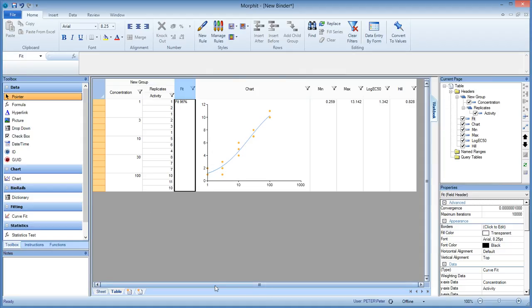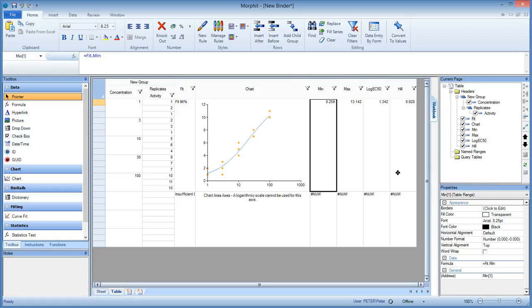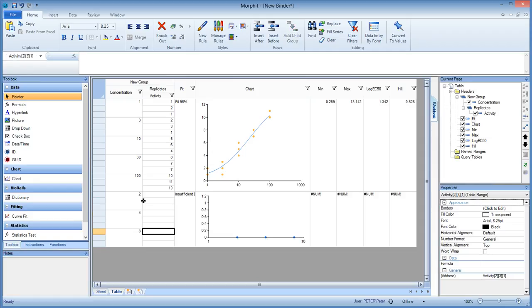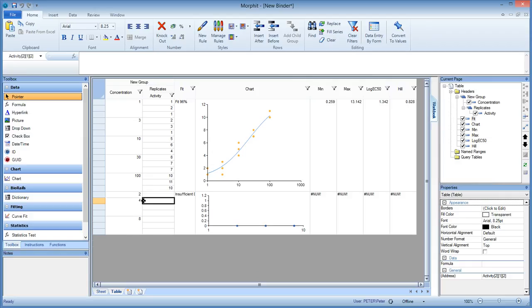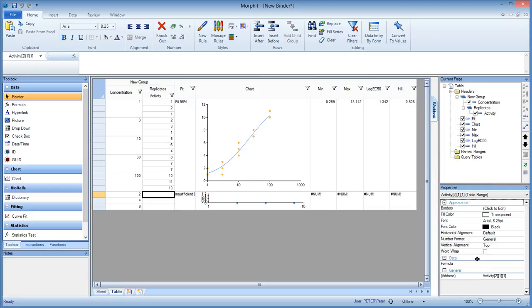So the great thing about Morphit is that we have now applied it to one data series, but we can easily add a new data series by just using Control Insert, and then it opens up. We can just add a new data series with 2, 4, and 8, for instance, as concentrations, and then we take out some of the replicate cells, so we get one replicate in this case per concentration.